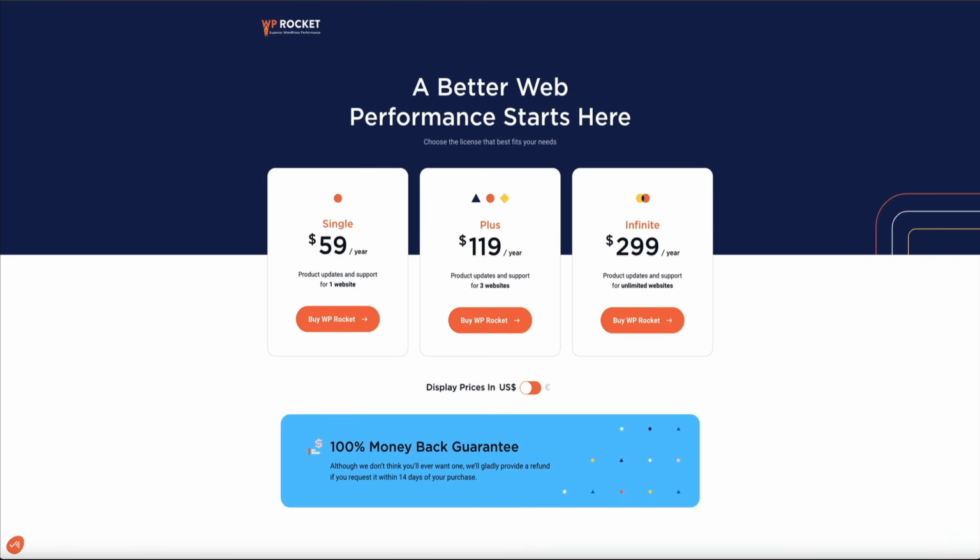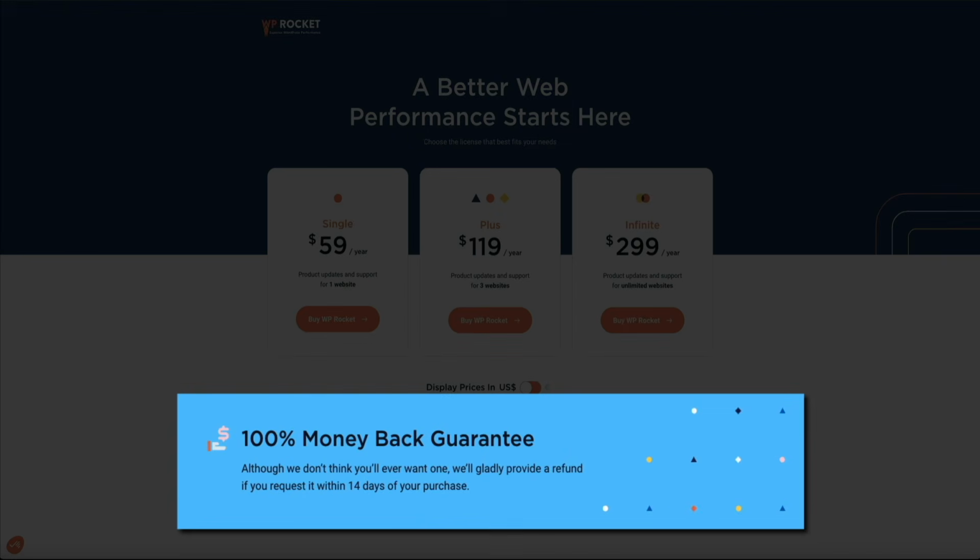Then regardless of the plan that you choose, there's a 100% money-back guarantee if you request it within 14 days of your purchase. So you can essentially test the plugin out for 14 days, and then if you find that it's not for you, you can get your money back, just as long as you request the refund within 14 days of your purchase.